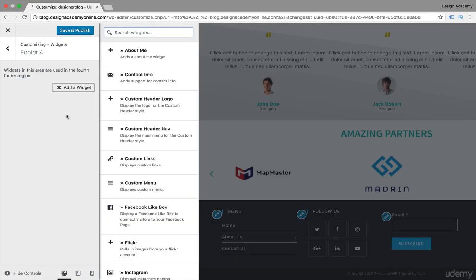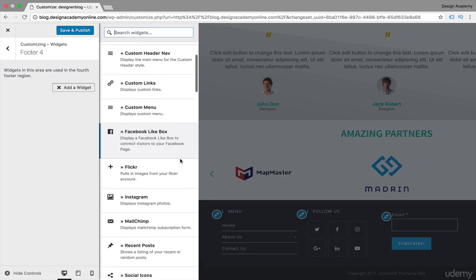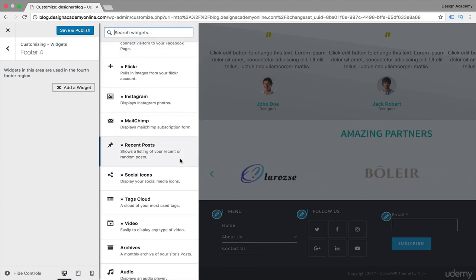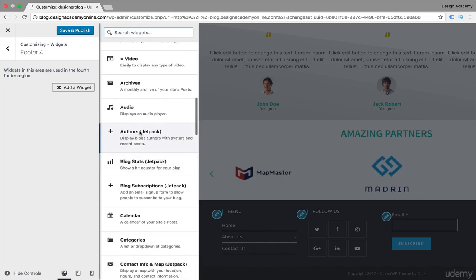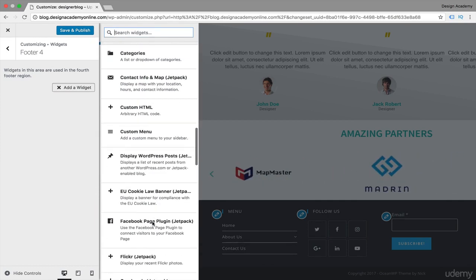So we're going to add a widget in the footer area. We can add a custom link, which can be downloadable stuff or anything external or internal within your website, or even recent posts if you're a blogger. And we have those Jetpack widgets. If you don't have the Jetpack plugin, you're not going to have these options.